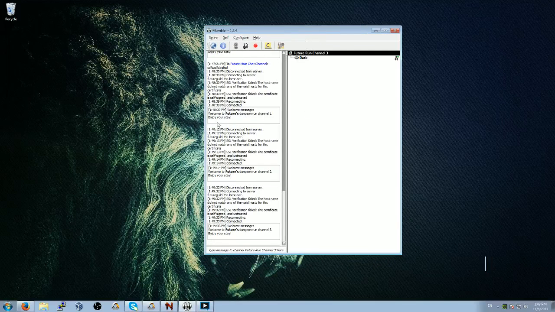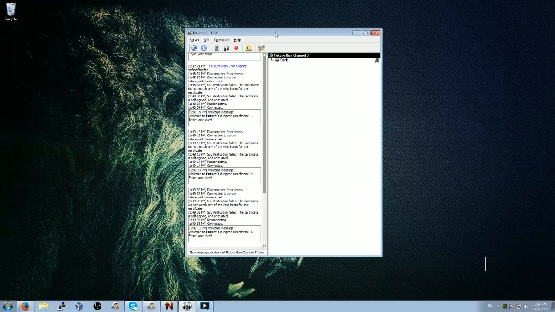You'll be able to add friends, make a list, whatever you want to do. But this is good because it'll separate everyone from the main chat channel, which has been a feature that has been requested by a few people.